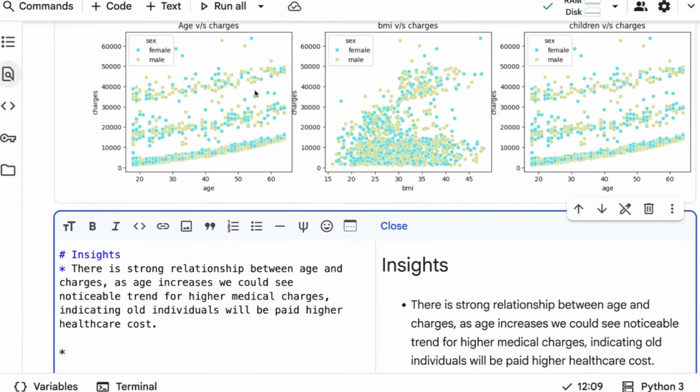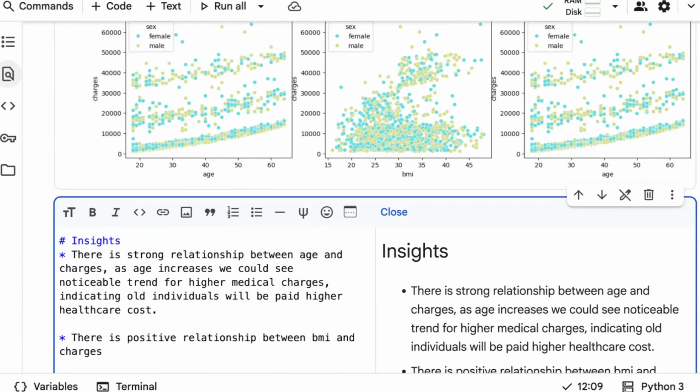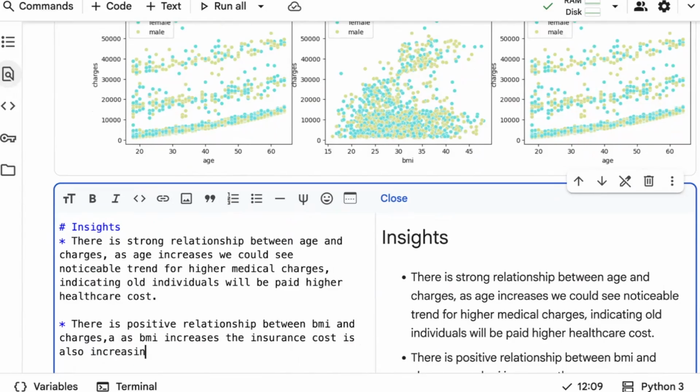So next one, coming to BMI and charges. Even in BMI and charges, there is a strong relationship. There is a positive relationship between BMI and charges. That means as BMI increases, our charges also increase. As BMI increases, the insurance cost is also increasing. This is how you have to write an insight.